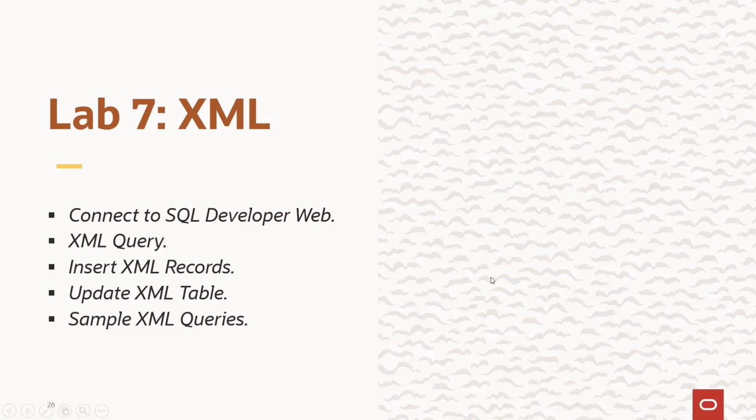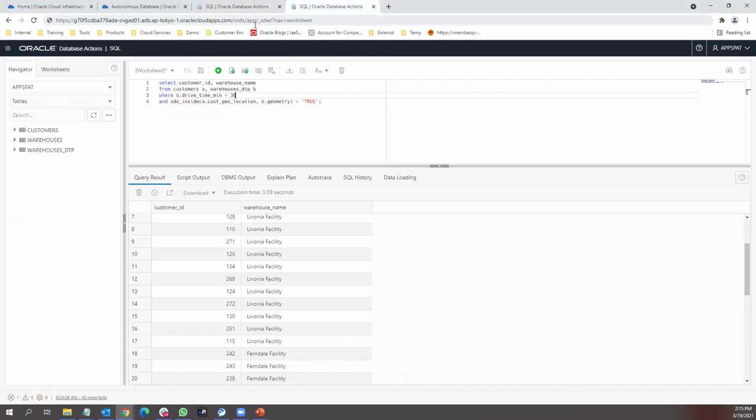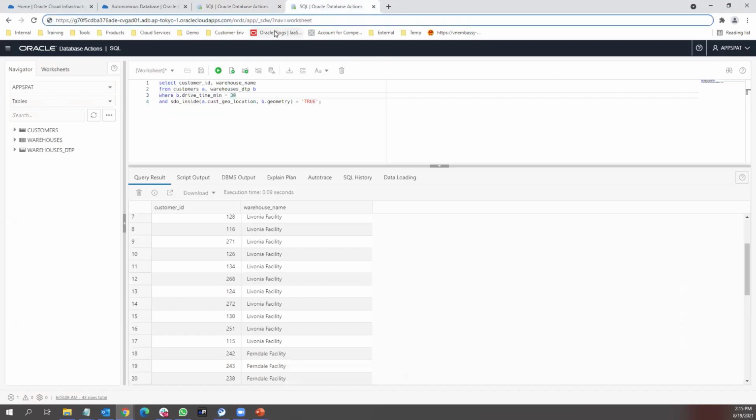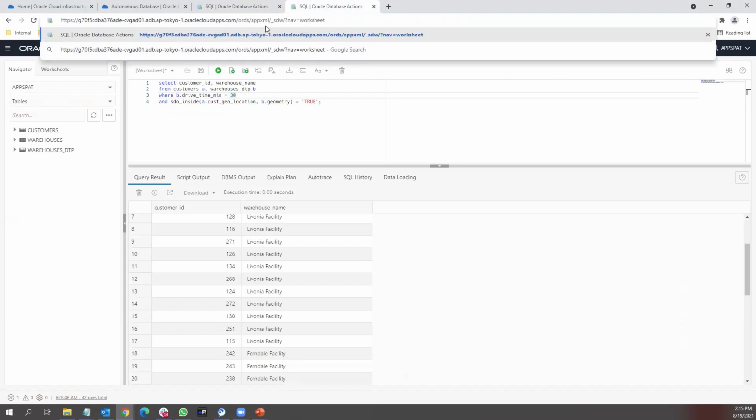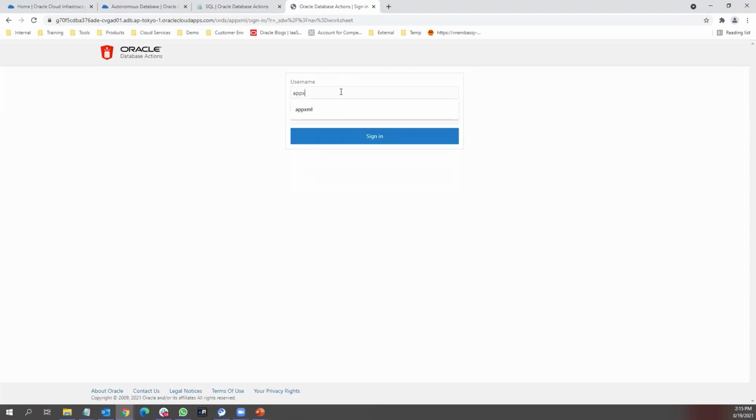Okay, so back to my console. Now we move to lab 7. To connect to SQL Developer, similar to the Spatial and JSON, I use this tab. I will change this name to not just XML. Remember this is admin. Now I change to app XML. Enter, and I need to log in. The username is app XML, and the password is Oracle. Okay.